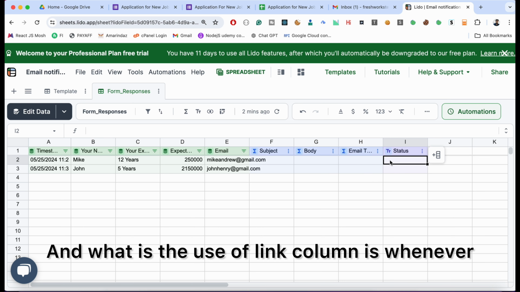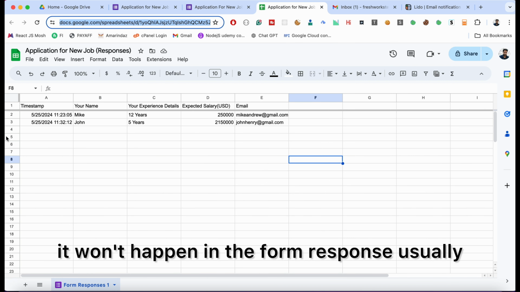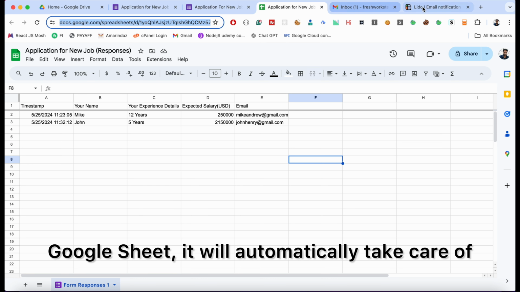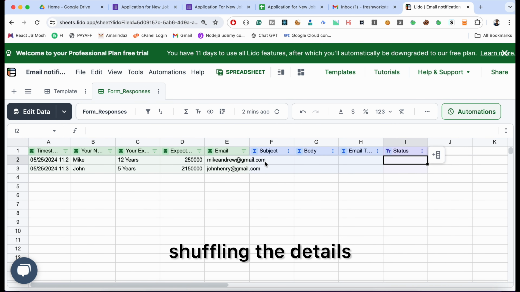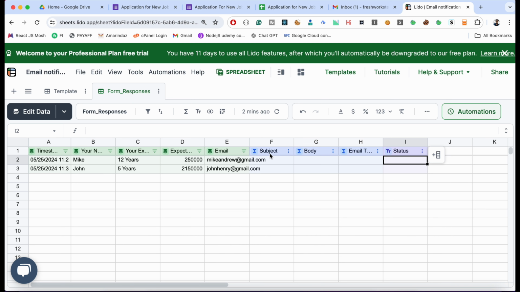What is the use of a linked column? Whenever a row gets shuffled, it won't happen in the form response usually, but just in case the rows get shuffled on Google Sheet, it will automatically take care of shuffling the details on the Lido app as well. And this computed column is to do some computation based on the string template and other stuff.